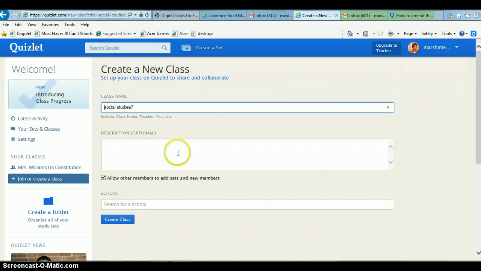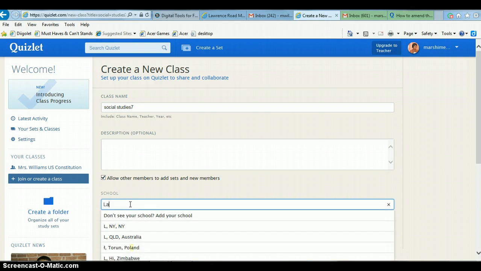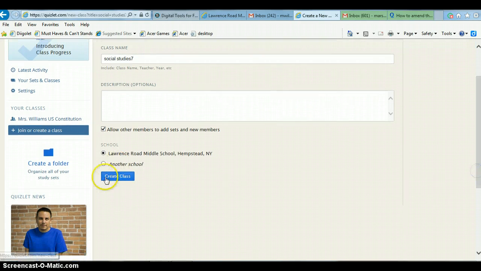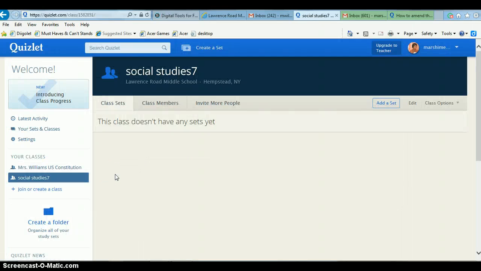You can enter a description, allow other members to add sets and new members, and they're going to ask you to enter the name of your school. If you don't see the name of your school on their list, you can always click another school and it'll allow you to create the class. Once the class is created, you're going to want to have some members in your class.